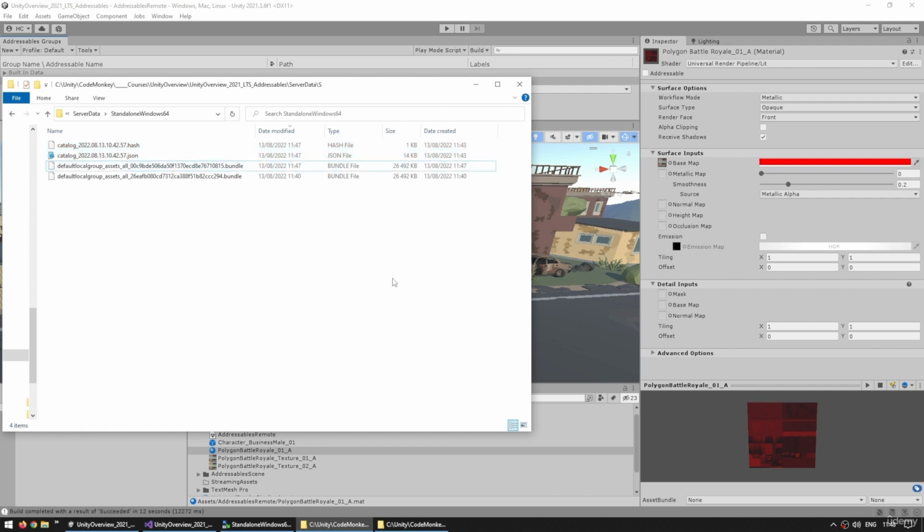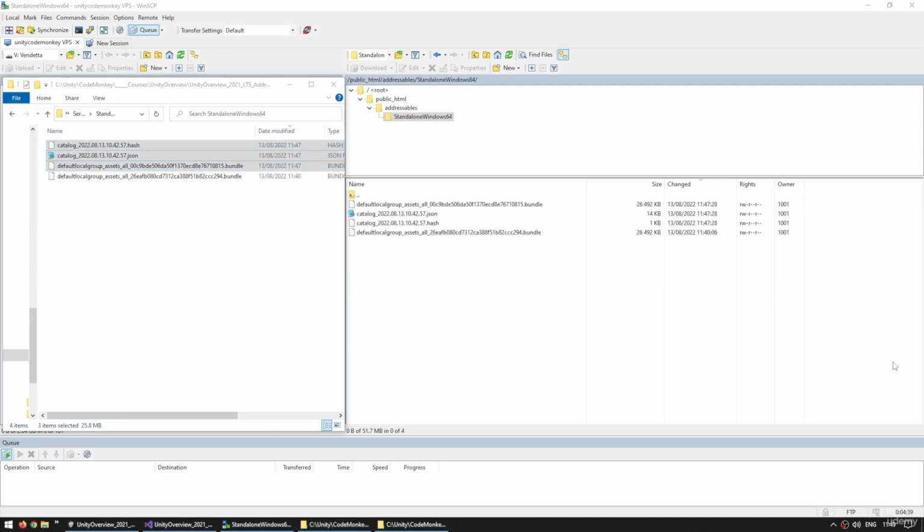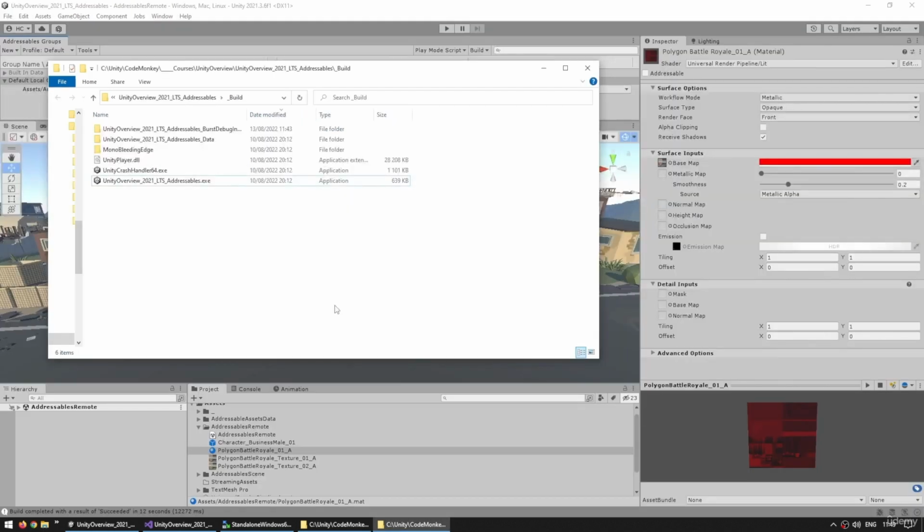So now with this, let's do the same thing. Let's just upload the new files to the server on the same location. Then let's make sure we overwrite the changes. And alright, everything went correctly. So the server now has two bundles, the old one and the new one, and it also has just one catalog. So just one catalog with a JSON and a hash file. And now with this, we can play our game to see the changes.